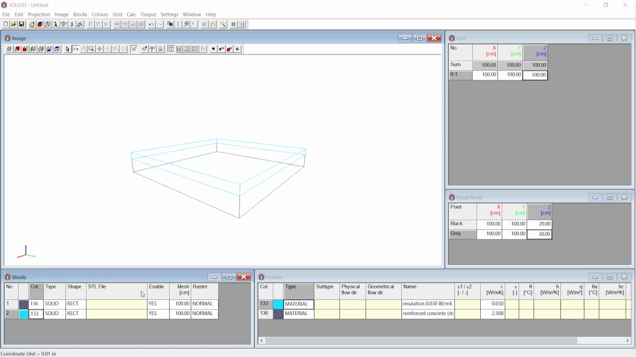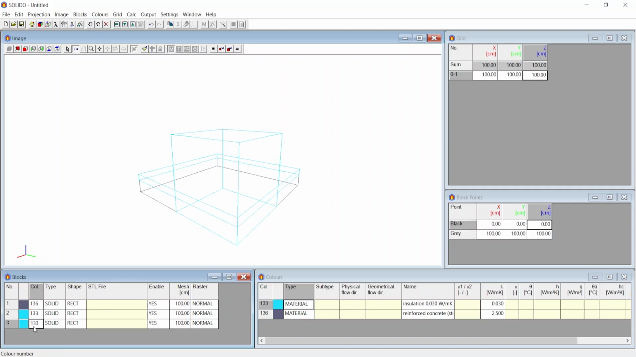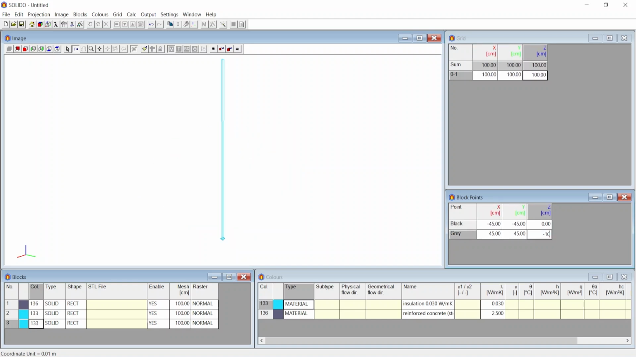Now we will add the plate below the slab. Click on the last block and then choose Insert After. We get a block with default block points. We now change the black point coordinate to -45 in X and Y directions, and +45 for gray point in both X and Y directions. For Z, we input -10 as the thickness.